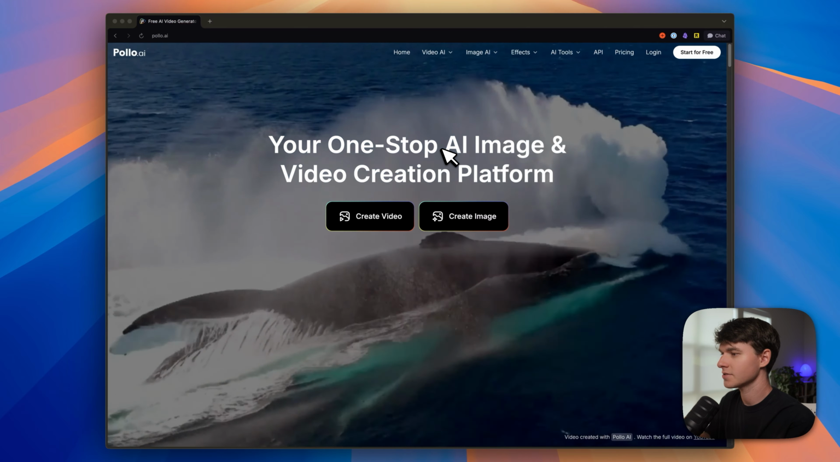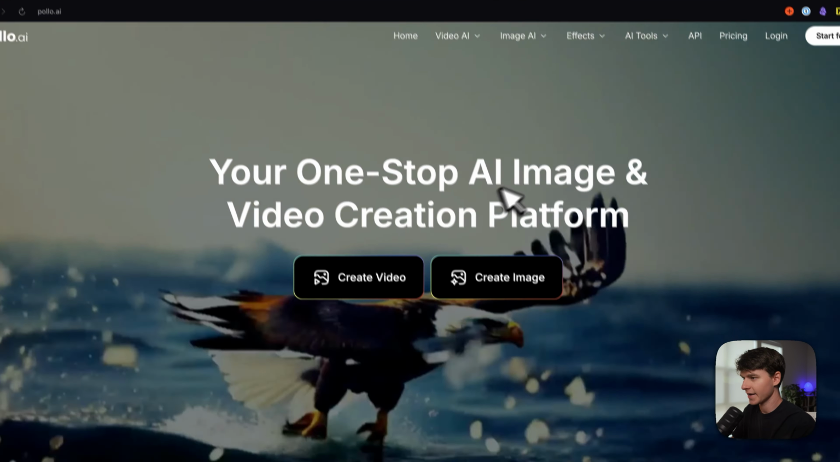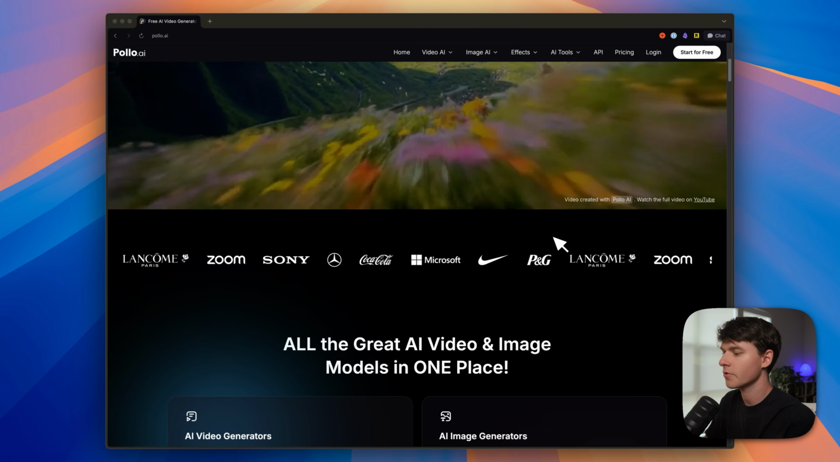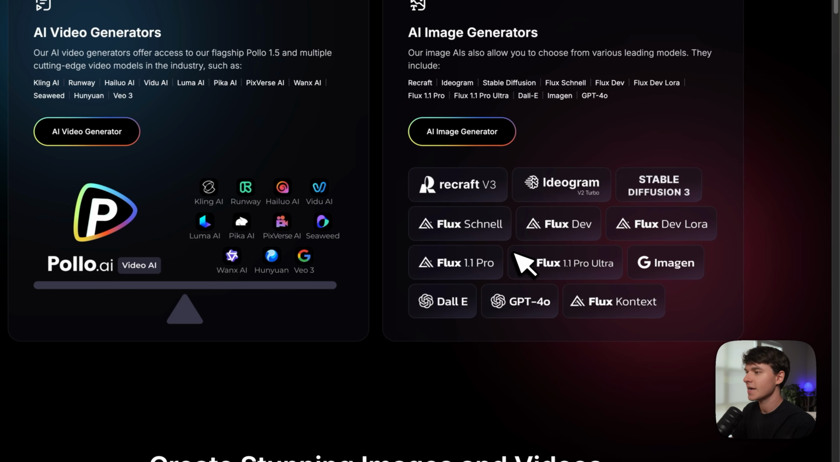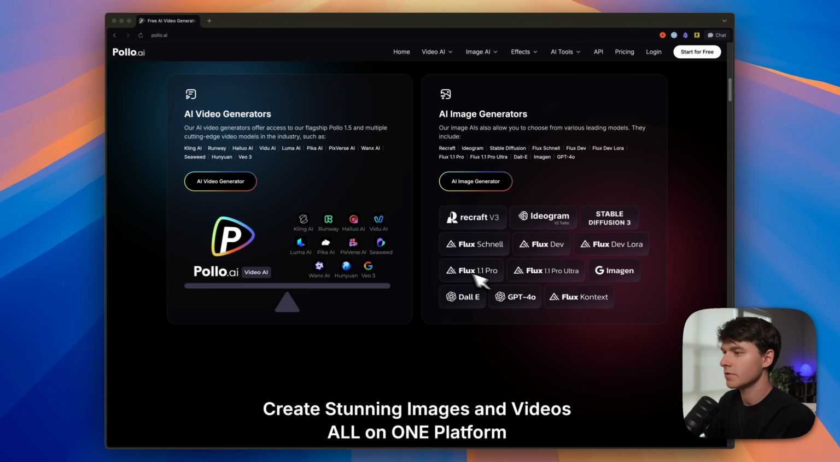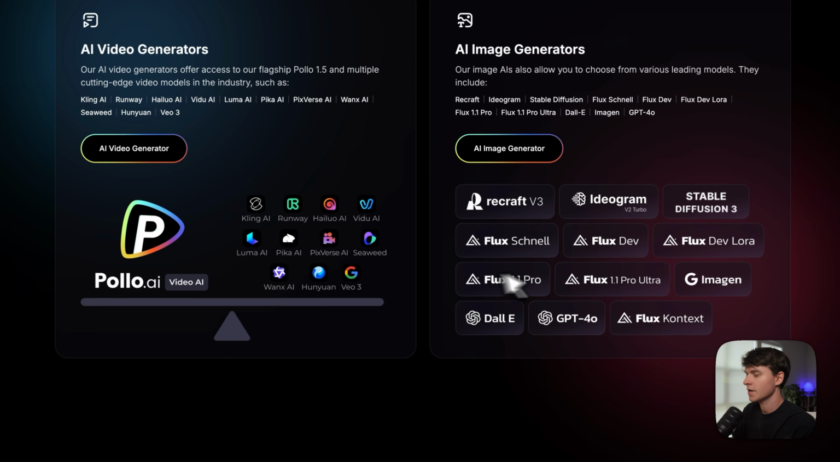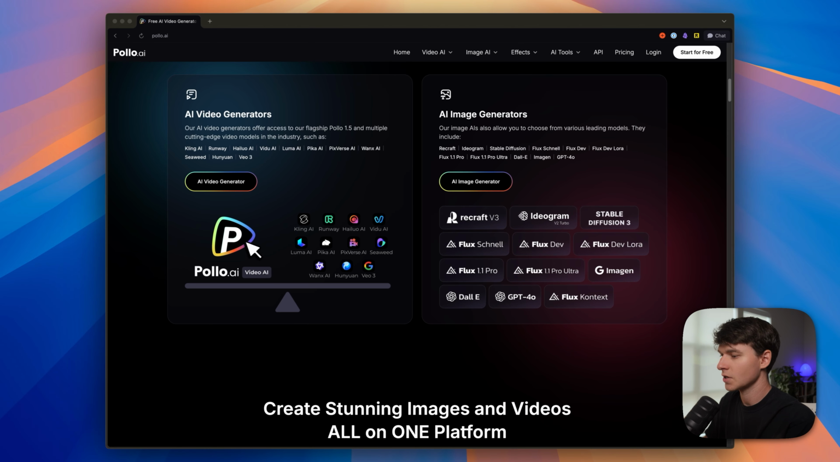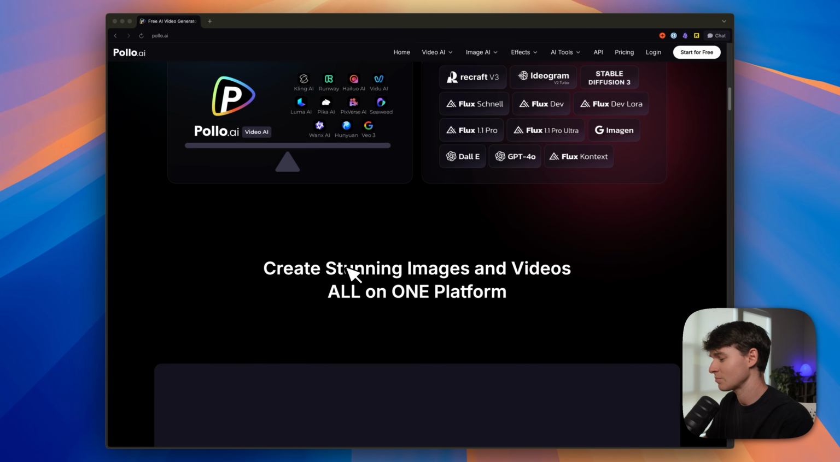This is Pollo's landing page, your one-stop AI image and video creation platform. You can see we have all these different AI models here that you can use to generate images and AI models you can use to generate videos, and they're all in this one single platform, which really just simplifies everything.